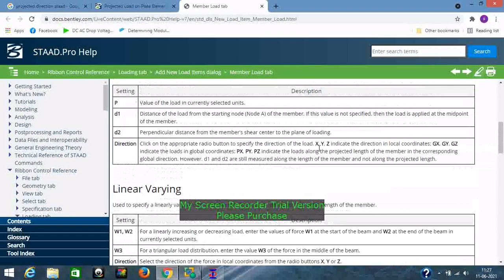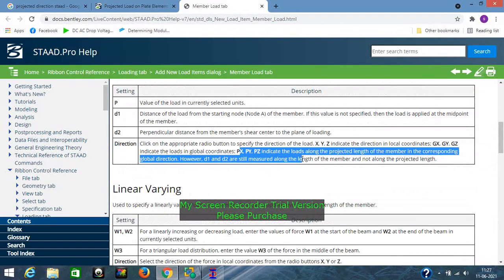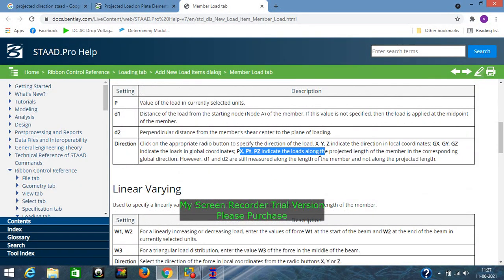Here we have a slight explanation that indicates the load along the projected length of the member in the corresponding global directions. Projected length means in a particular direction, if the length is projected or extended, then it will be added along that. For example, if a glass panel, we call it a curtain panel, is hanging on the beam, it will not be kept exactly on the beam, it will use a hook, and then it will be projecting outward.